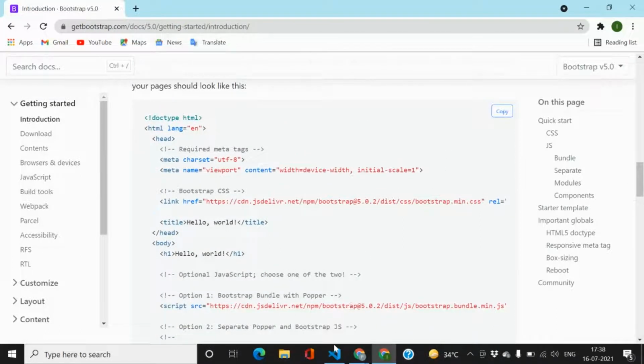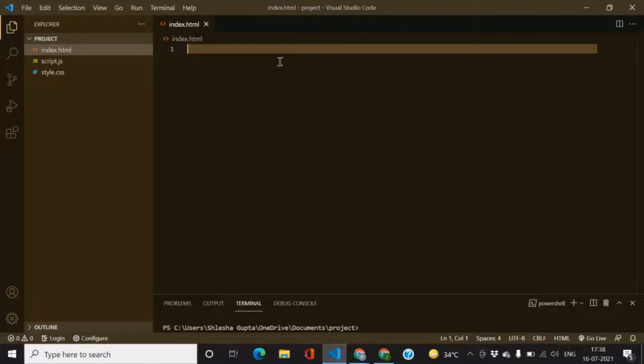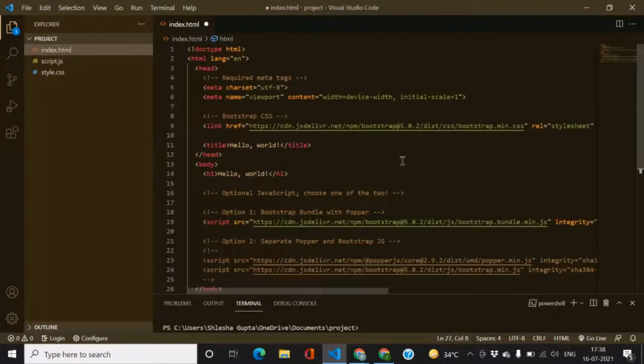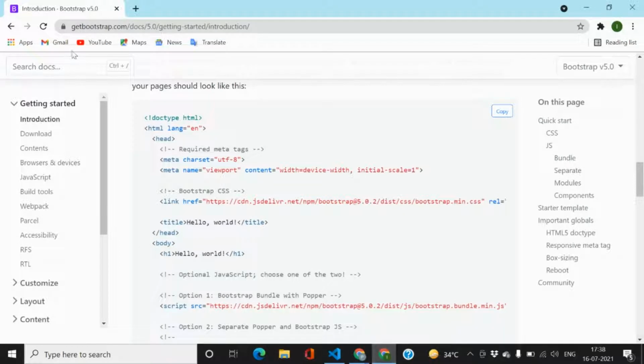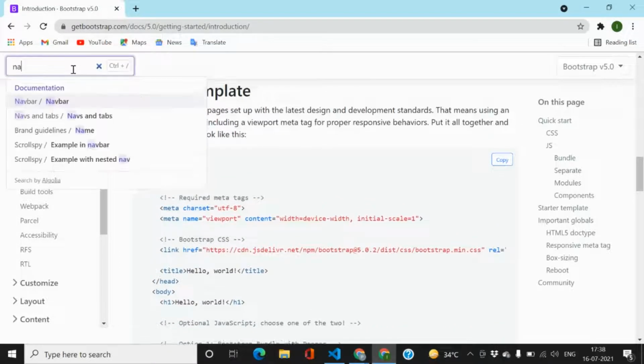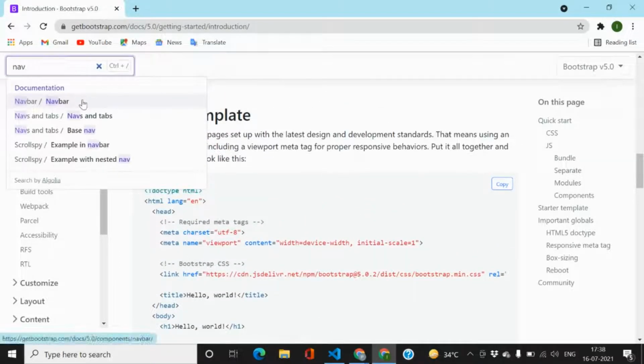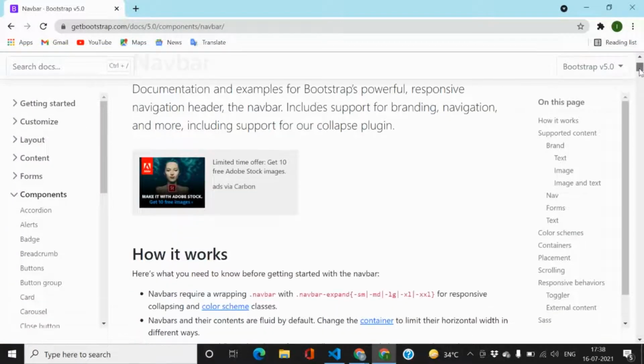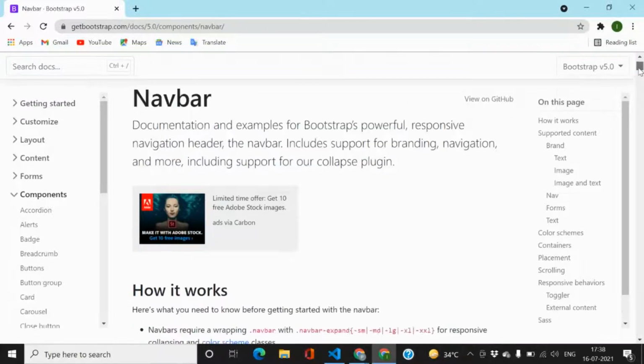We have copied it, and now in our text editor we can simply paste it, and that's it, Bootstrap is linked to our web page. We can check it by adding some content so that we can check whether it is successfully linked or not. So we'll be adding a simple navbar.